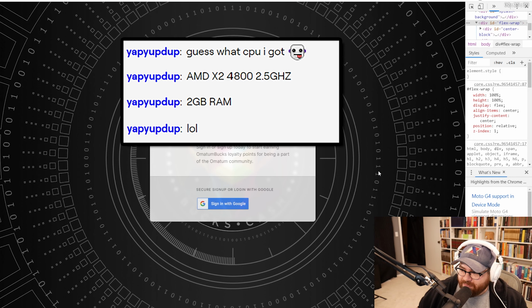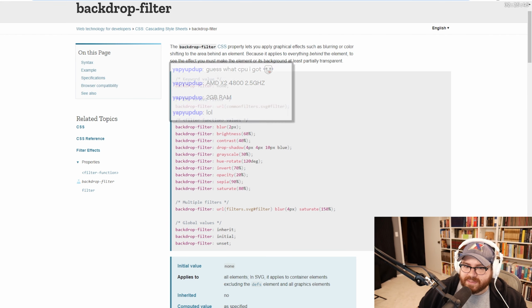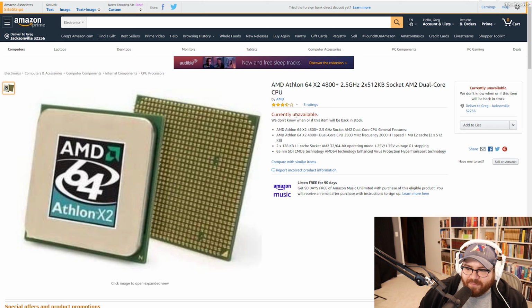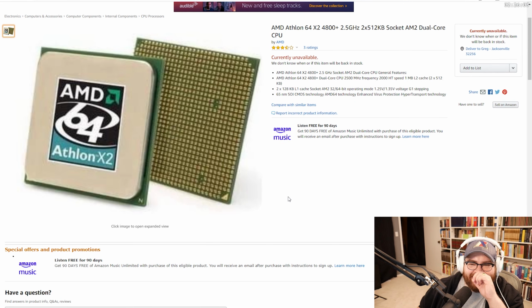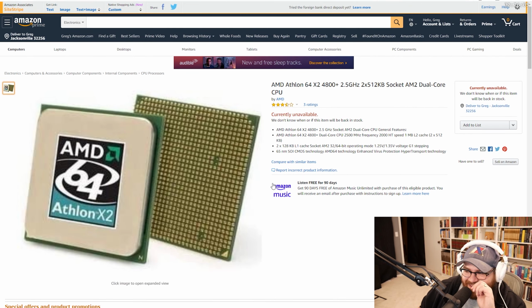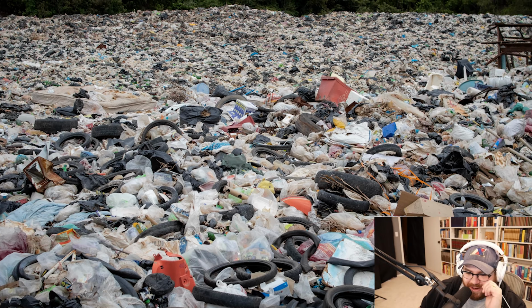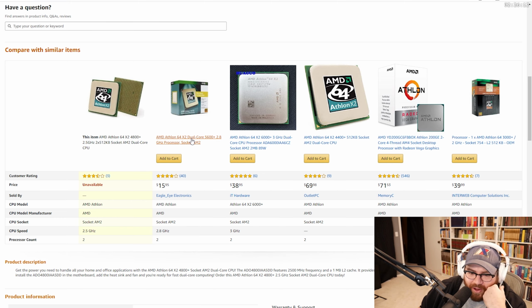Can we start a GoFundMe for Yappy to get him a new computer? An AMD X2 4800. What is that thing? If I had to replace that right now, what would it cost? You can't even buy these things anymore. Yeah, really, just go to a dump. 15 bucks. No, you can get an upgrade for 16 bucks.